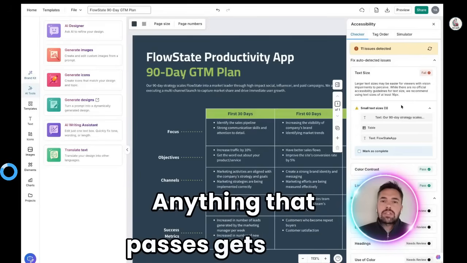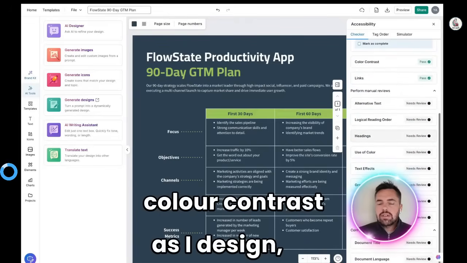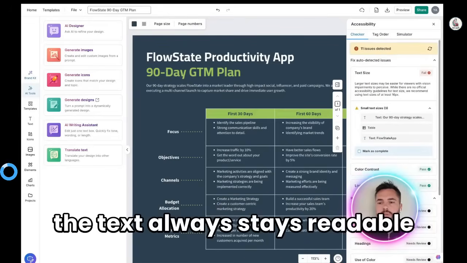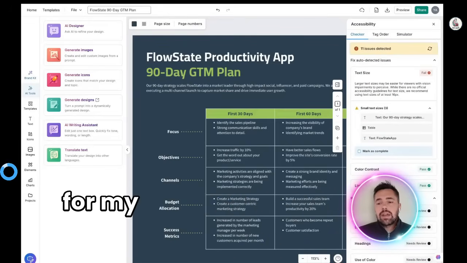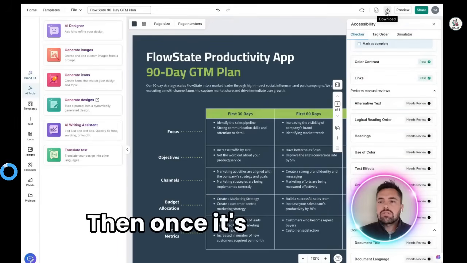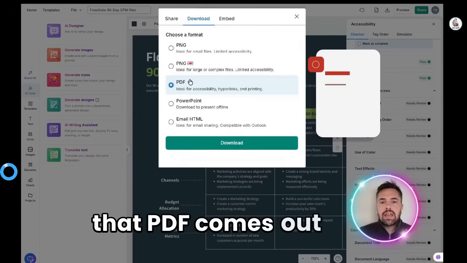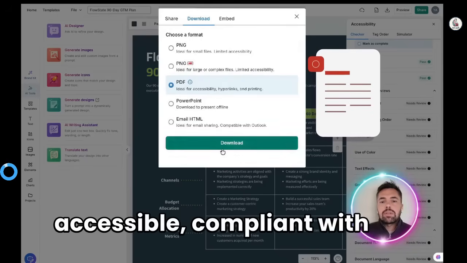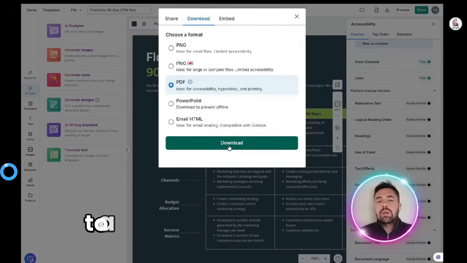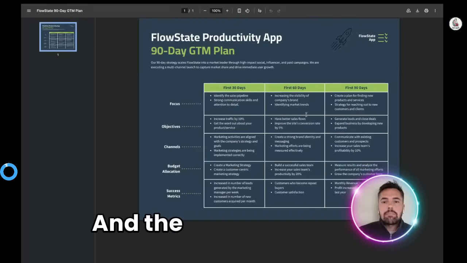Anything that passes gets a nice green tick, and it's checking my color contrast as I design, so the text always stays readable. And it'll even write the alt text for my images automatically, so screen readers can actually describe them. Then, once it's all sorted, I just export it as a PDF, and that PDF comes out fully accessible, compliant with the standards, ready to hand over to a client or stakeholder with total confidence that everyone can read it.